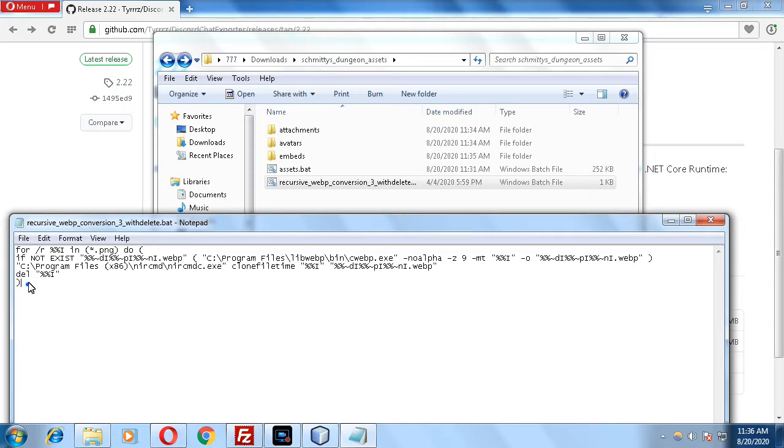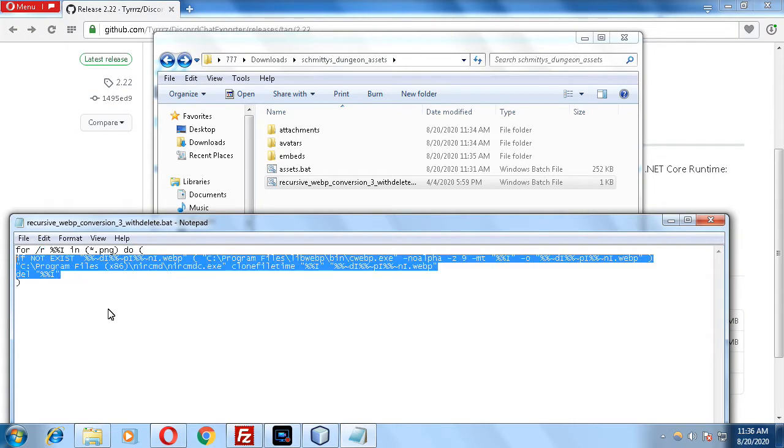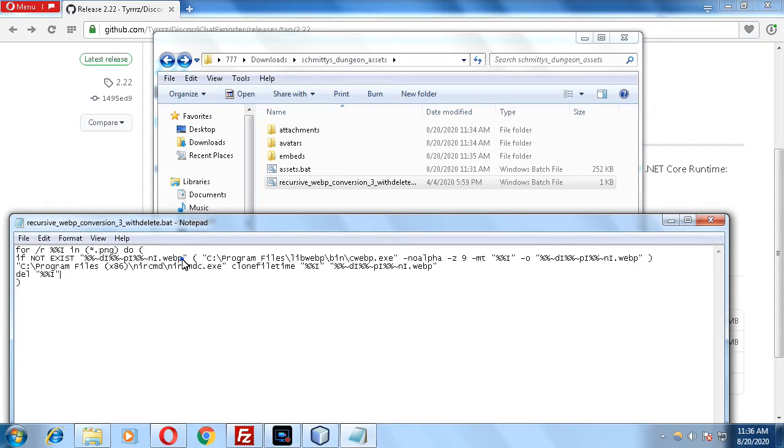So you see it uses a for loop, for /r %%i in *.png do, and then you have an opening parenthesis and a closing parenthesis, and so the loop just does this for every PNG it finds in all the nested folders. So it says if not exist, so if a WebP of that name does not exist, then create it like this. You run cwebp, and I have cwebp on my path, so the full path to it here isn't necessary, but it's good to have if it's not in your path.